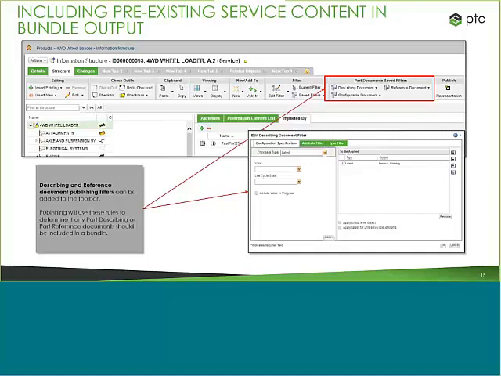What you can do is you can set up what we call a filter, and in that filter identify the exact specifications for those documents that should be included when you publish out the bundle. And then when you publish the bundle for your structure, any part that has a related document that meets the criteria that you set up will in fact be published and included in the bundle and available for your end users.